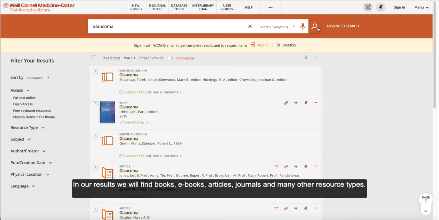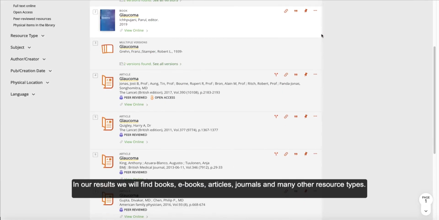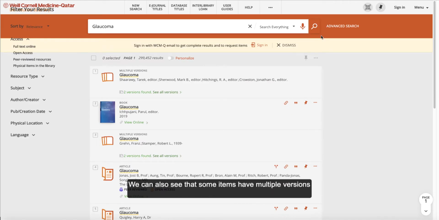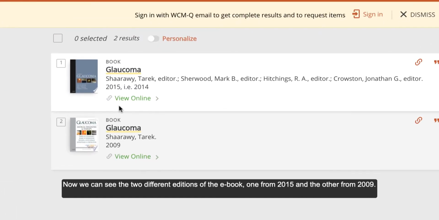In our results, we will find books, ebooks, articles, and many other resource types. We can also see that some items have multiple versions. Now we can see the two different editions of the ebook, one from 2015 and the other from 2009.